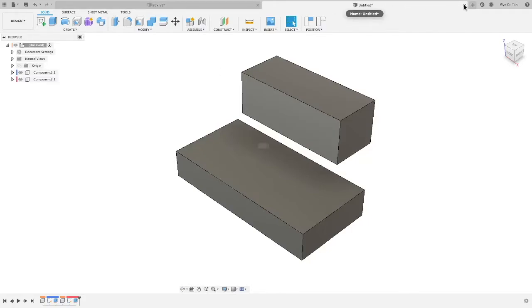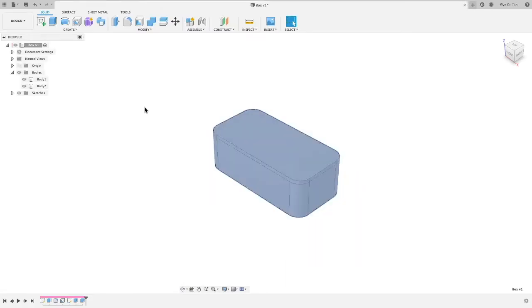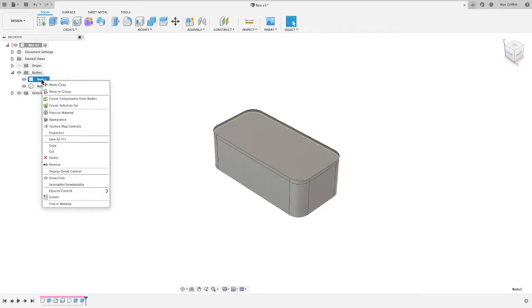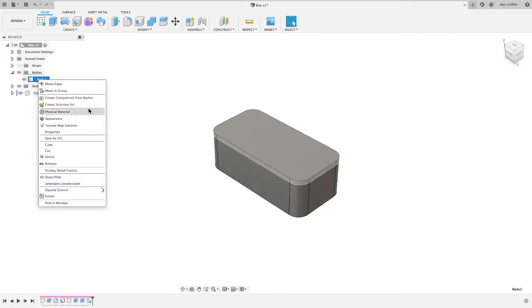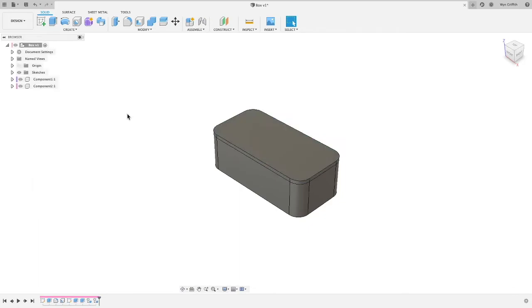So if we go back to the box example, we can't move any of these around because they're not components. So ideally we would have started at the beginning by making these as individual components, but as I say, you don't always know that that's what you're going to end up doing, but you can actually promote these to be components. Okay, so if you right click on body 1, you can tell it to create components from bodies, and I'm going to do the same for body 2. So now we have component 1, component 2.